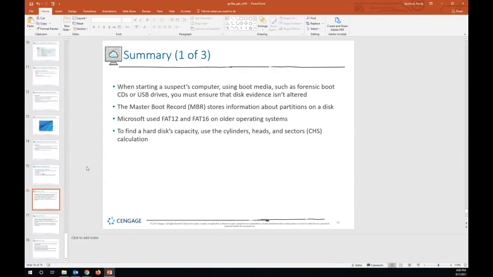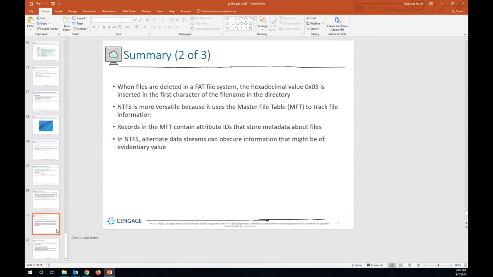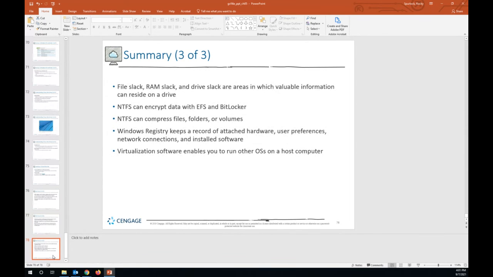All right, so for Chapter 5, we looked at the boot records, what happens when the computer starts up. We looked at the different types of file systems that Microsoft uses, both the NTFS and the FAT. And we looked at working with the registry and virtualization with the virtual software.